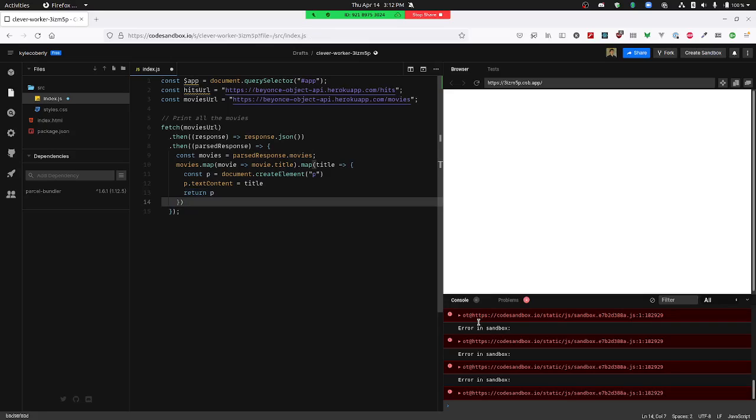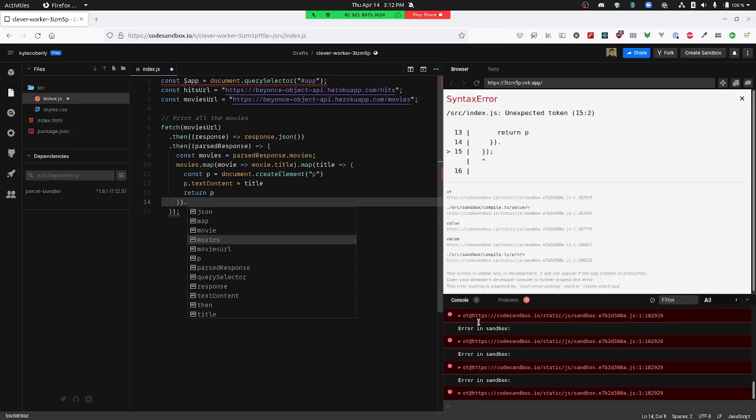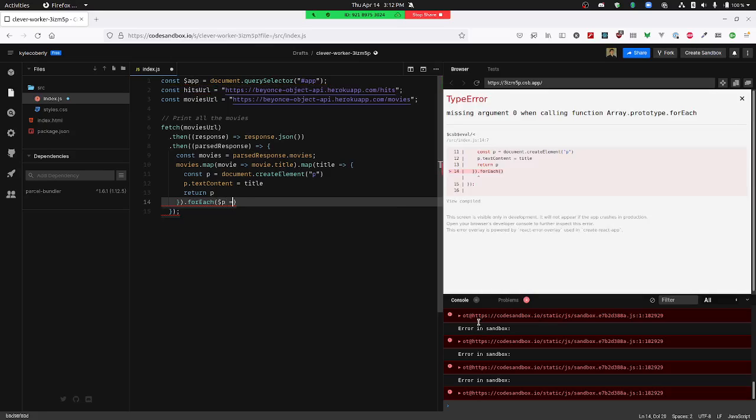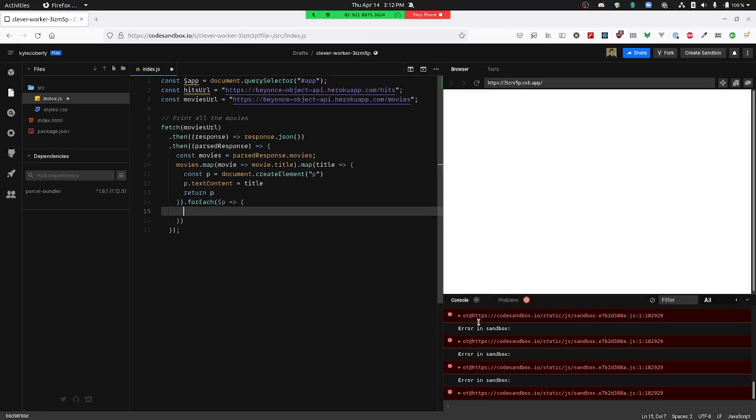And then for each paragraph, the action that I want to take is appending the paragraph. And there they are.